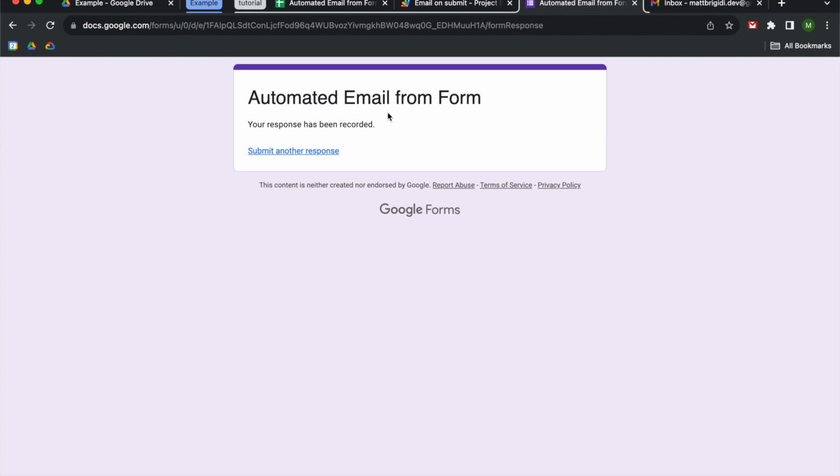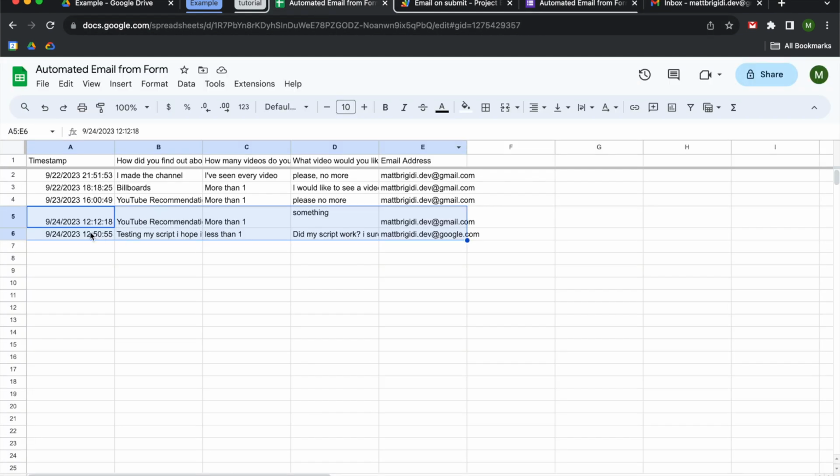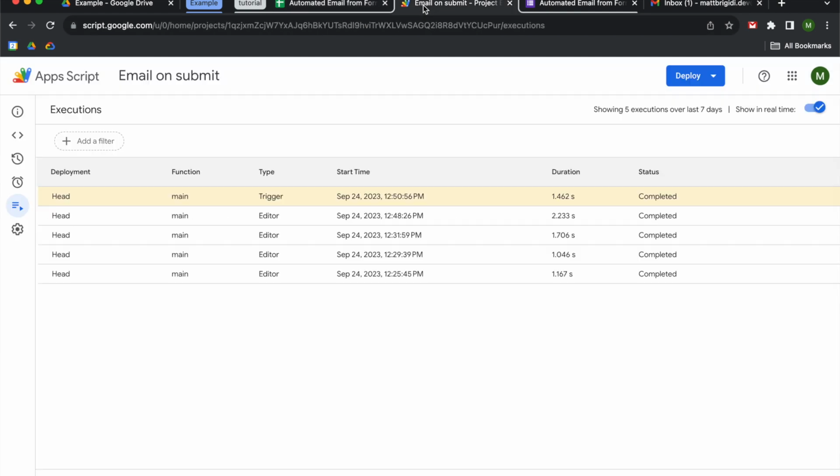And we can see that we have recorded our response. We're going to go over here. You can see we now have this new line here with all the values that I just entered. We go over here, and this is a great sign, right? You can see the type, instead of coming from the editor, it's now coming from a trigger. And you can see that it completed successfully in just under 2 seconds.